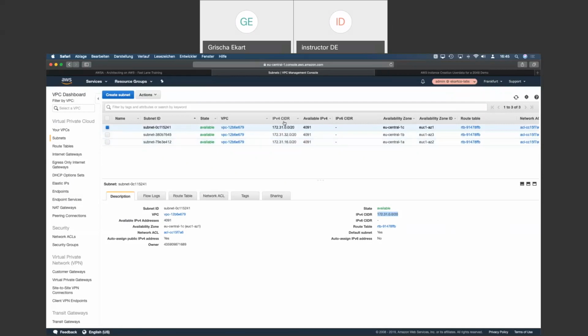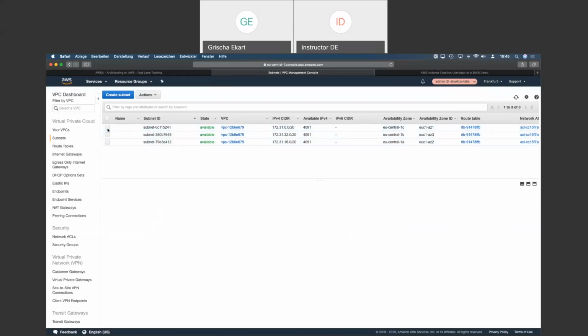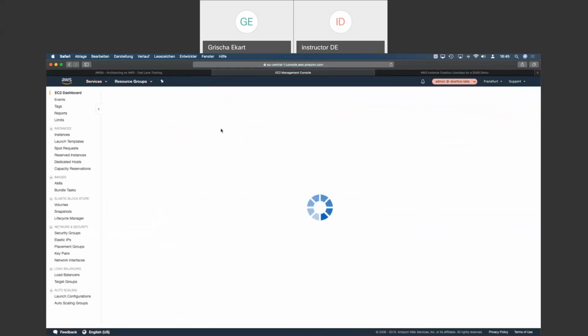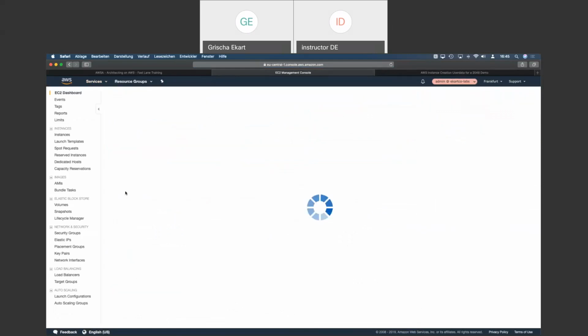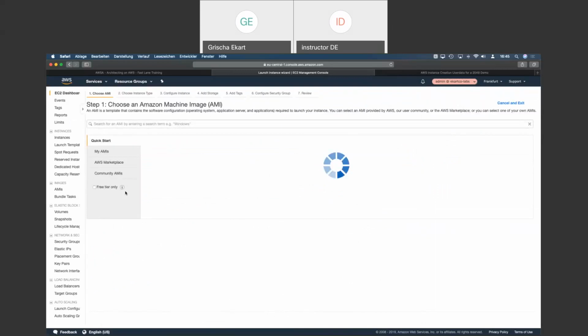Now that we've got a basic understanding of subnets and VPCs, let's launch one instance, one machine, in one of these subnets. So let's just launch one. Need to pick an operating system. And there you have it. That's your T2 micro. This is the one that we're going to take.